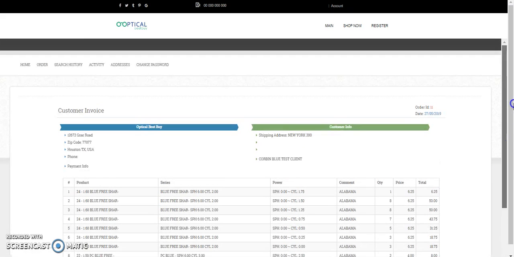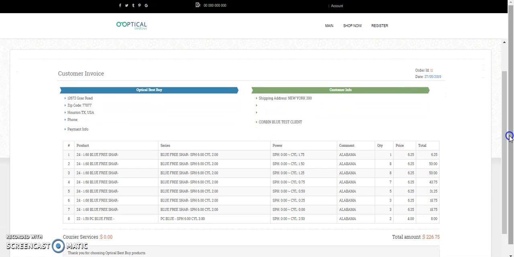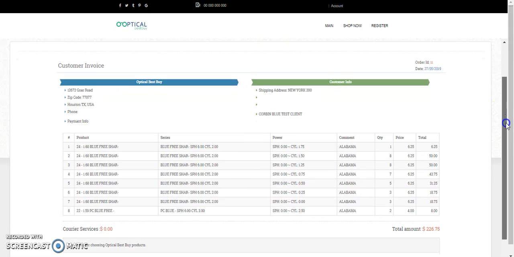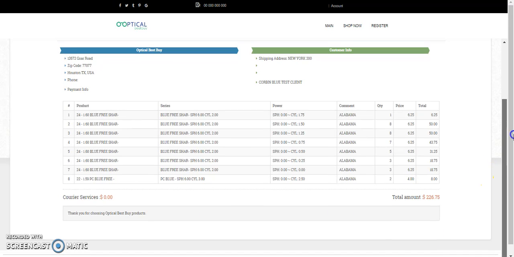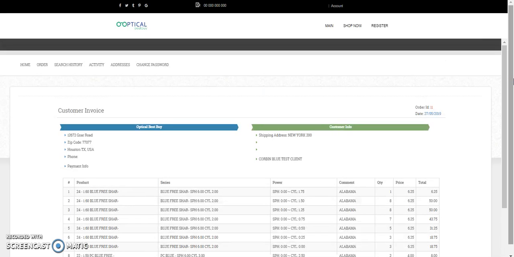Here we have the information, the customer invoice. Here we have the information about the Optical Best Buy, the direction with the zip code, the city, and the customer info, the shipping address and the name. Here we have all the lenses that we bought, the total amount. The courier service in this case is 0 because it exceeds the 80 bucks. So that's it. This is the way that we're going to make a purchase order for the lenses. Thank you very much.